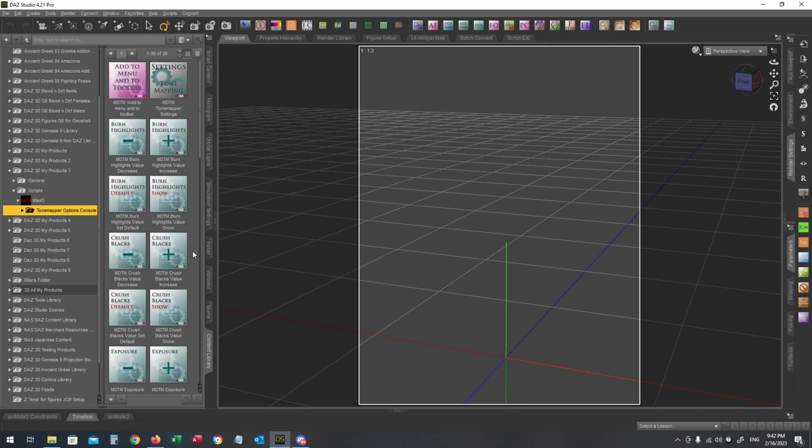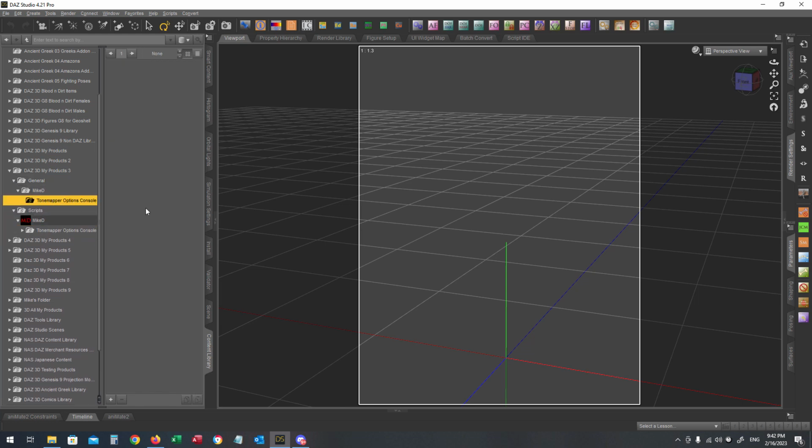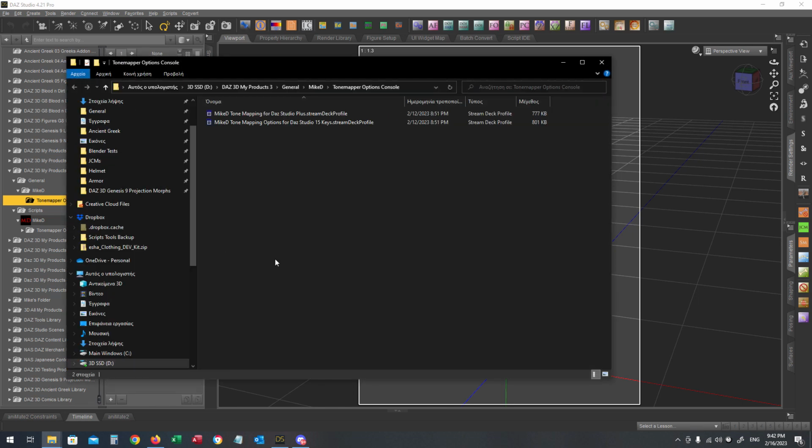Let's see now how you can install the included profiles for the Stream Deck Classic device with 15 keys. Navigate again into your Daz main library, into the path General Mike D Tone Mapper Options console. Right click anywhere on this gray area and choose the Browse to Folder Location option. The folder will pop up in a new window.